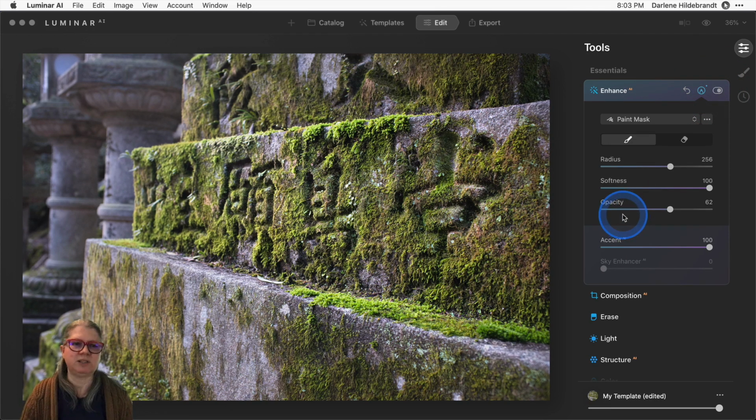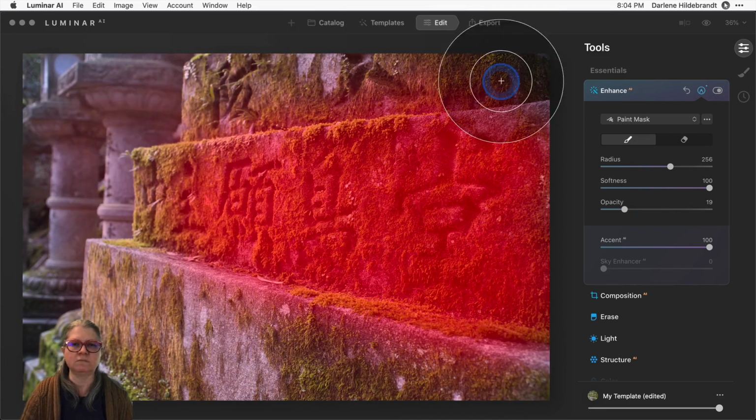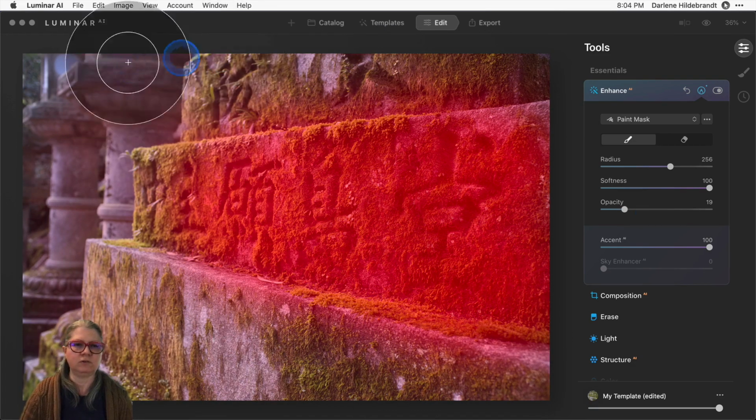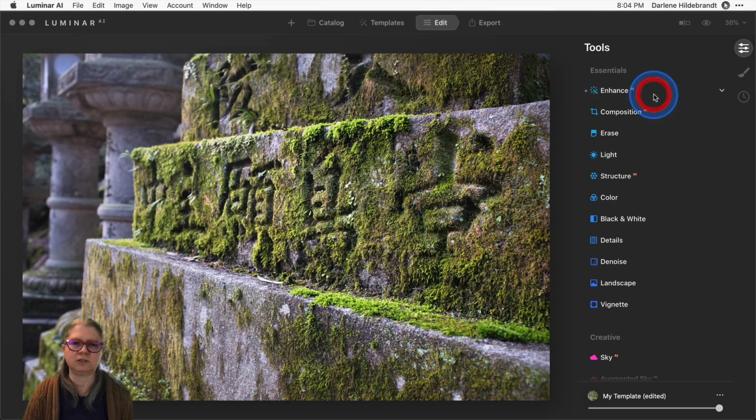Now if I want to apply it overall a little bit, I can just turn down the opacity and say, well, I want a little bit down here because I want it to match better. So I'll just go all over the whole image a little bit and close the mask, close the tool. I'm going to come back to that mask in a minute because I'm going to show you another trick that you can do with it.